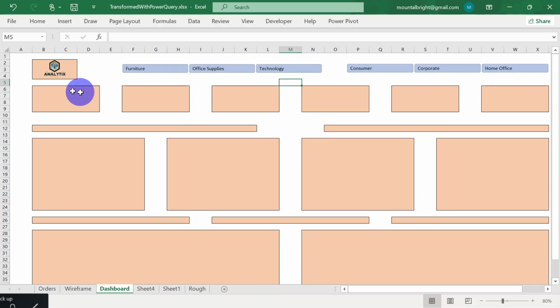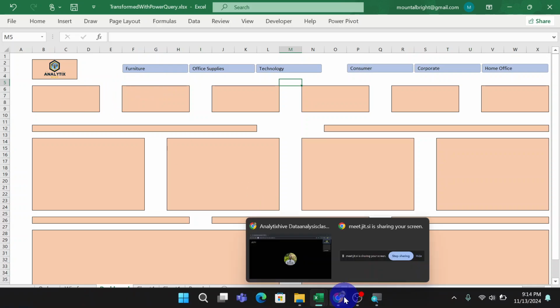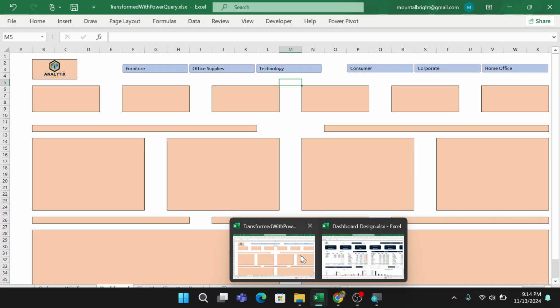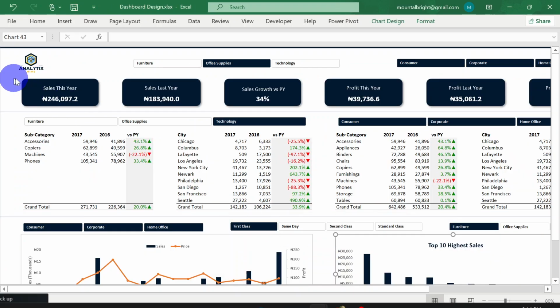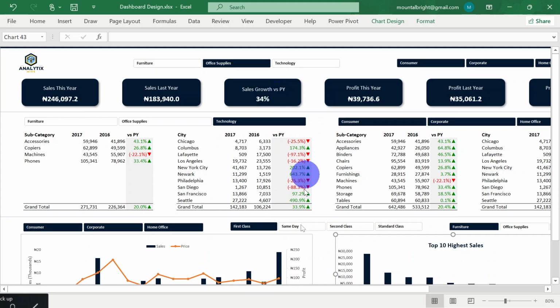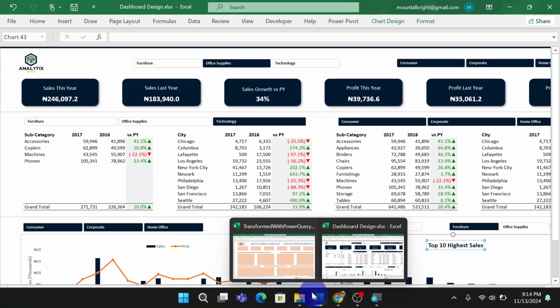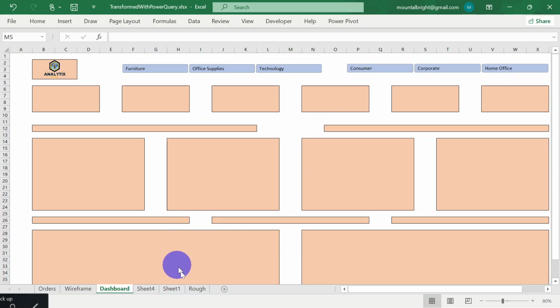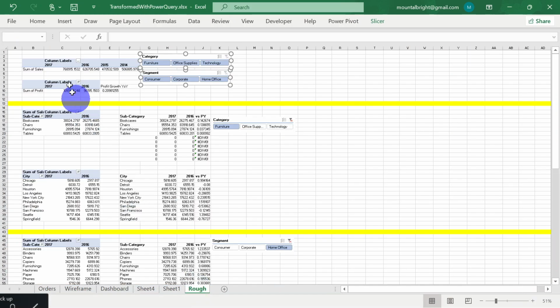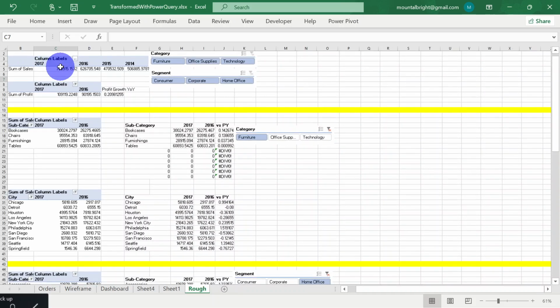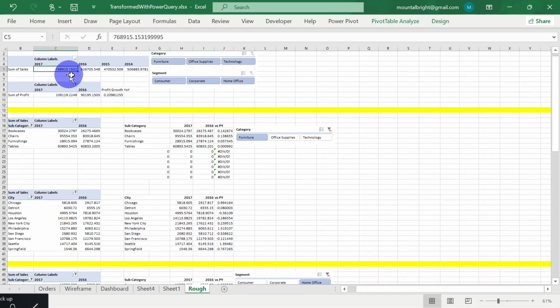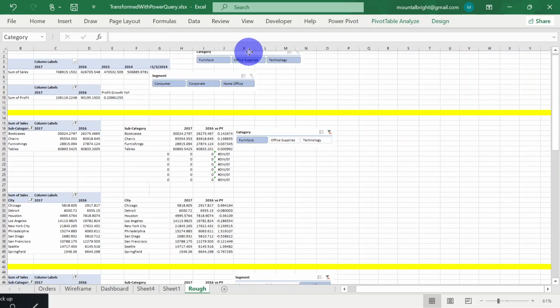What do we do next? We need to call in the values: sales year over year, and this one, sales this year, sales last year, sales growth. We already have those data points, right? Remember, go back to the rough book. These, sorry, these: sales this year, sales last year, and then year over year.